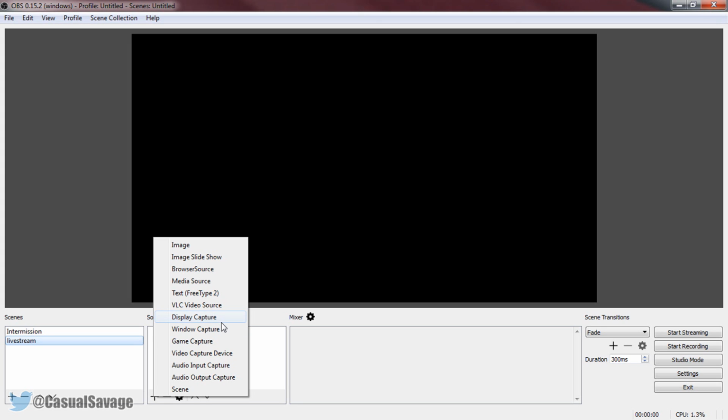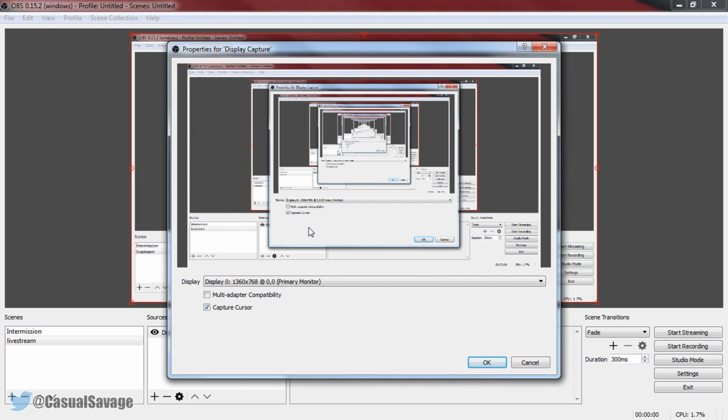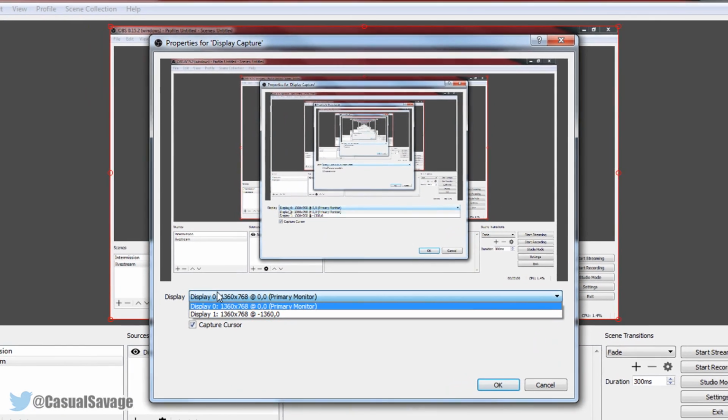And for me, I'm going to be adding a display capture. I select OK, and this is what it's going to look like. Don't worry, it's going to make sense, or it's all going to clear up for you. As you can see, it's the display.